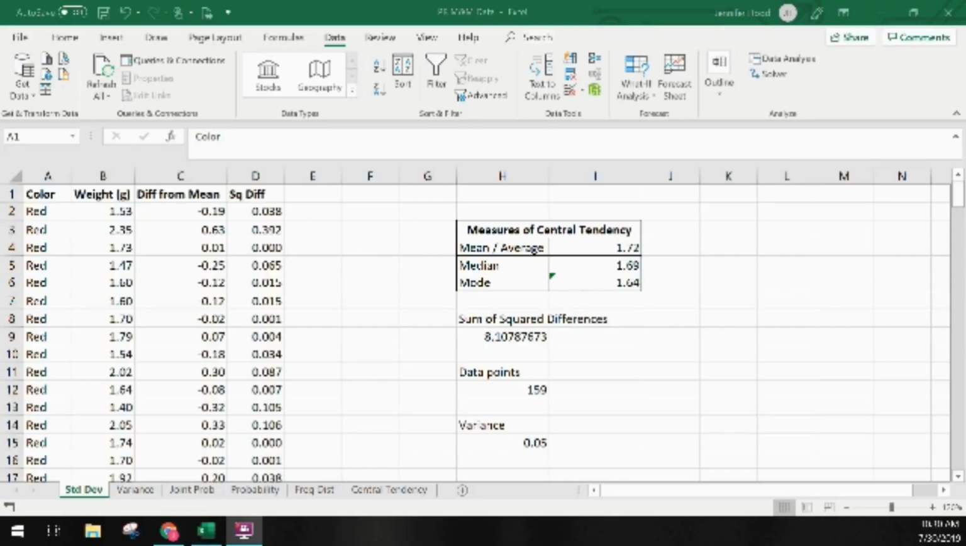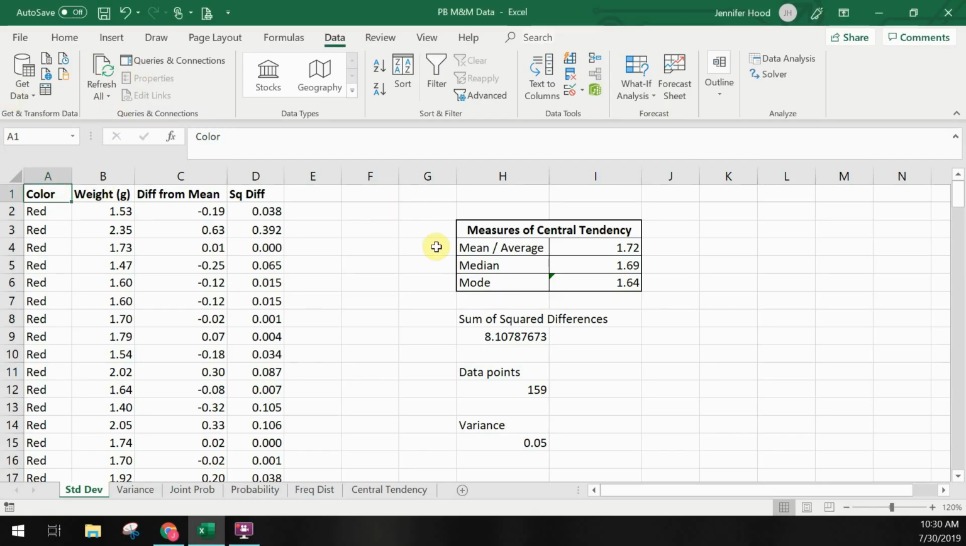Let's look at how to calculate standard deviation in Excel. We're starting out with the same data set we've been using throughout the series. I have all 159 data points on M&M weights here in the spreadsheet. I also have my measures of central tendency already calculated from the Intro to Stats video and my variance data from the last video where we talked about variance. To find standard deviation, we need to take the square root of our variance. We'll use the formula SQRT to do this.